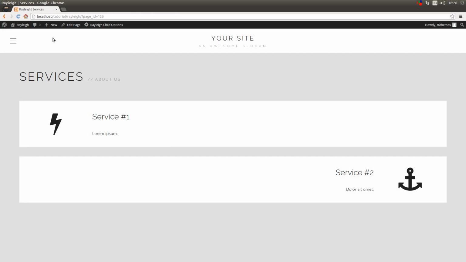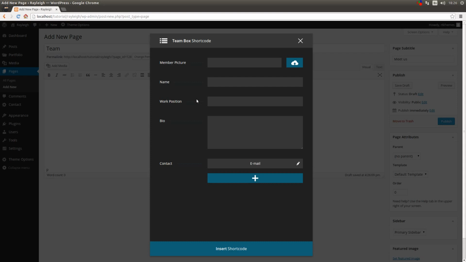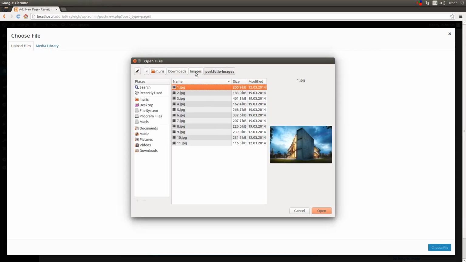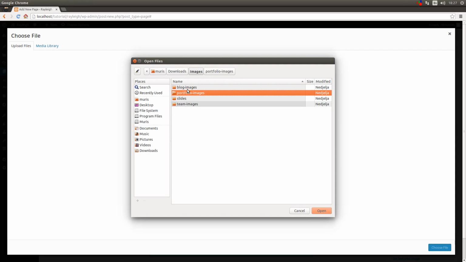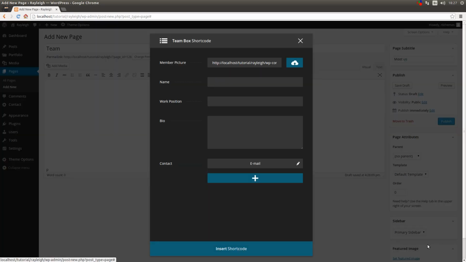Okay, let's add a team page now. It is very similar to services, as it also has preset shortcodes. They are called team box. Add a member picture. Enter the member's name, work position, and other information.